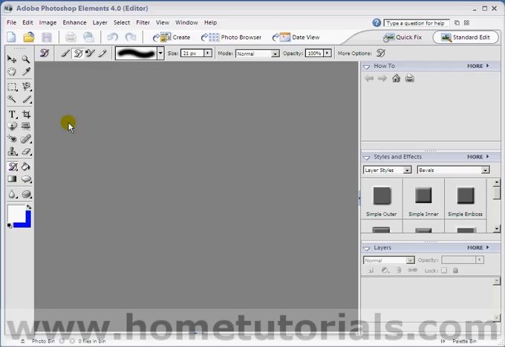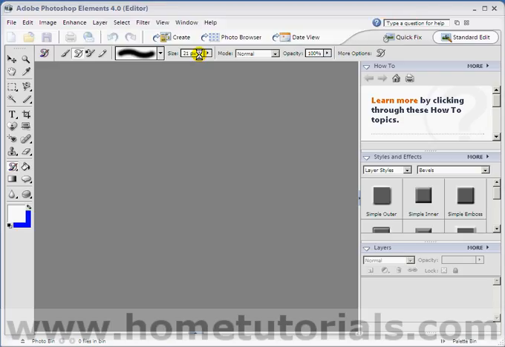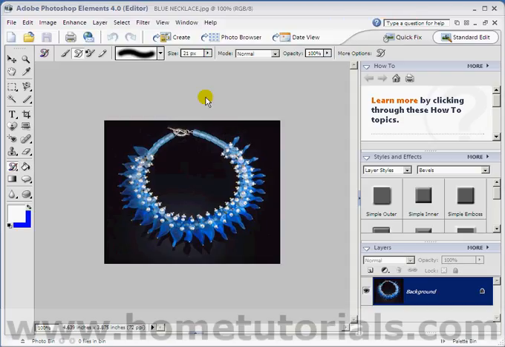Alright, let's use our shortcut bar here and open. Let's open the blue necklace. You can open anything you have. It doesn't matter what picture it is. It's not going to make a difference with this. Even the past ones that I opened up. Alright, here's a blue necklace for you.